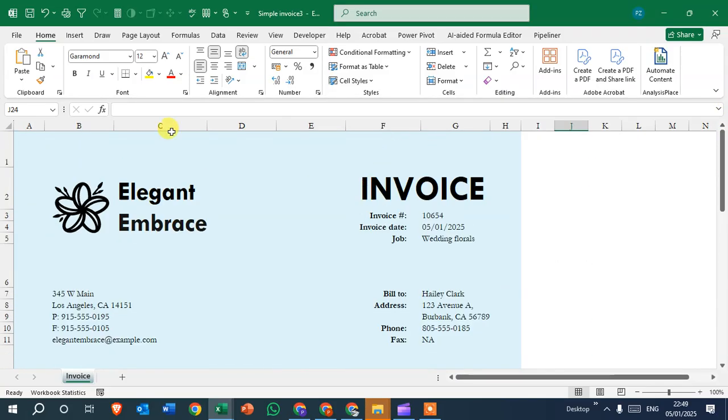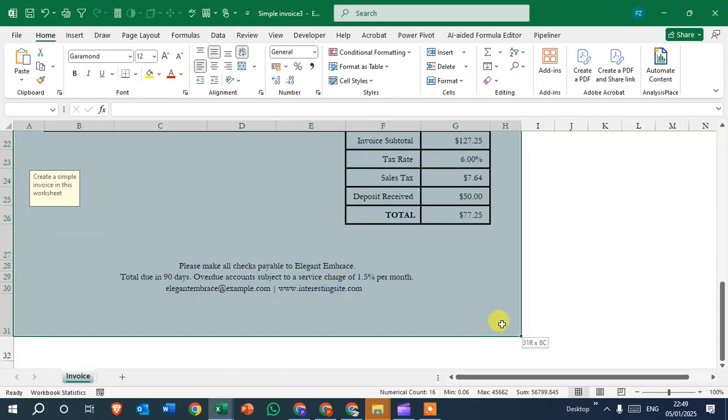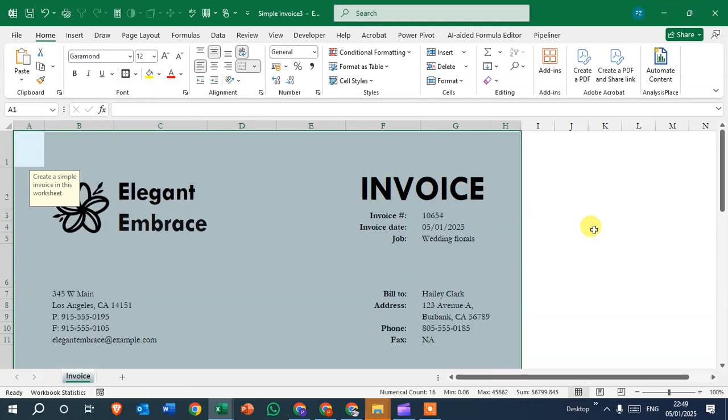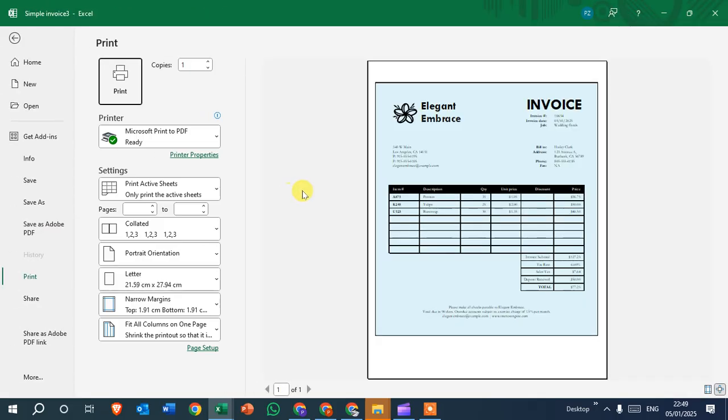See the invoice, and if you want an outside border also, simply select the full invoice. I simply select it here and go to the Home tab. In the Font group there is a Borders option. Just click on this drop-down arrow and you can see the Thick Outside Border option. Just click on it, and that's it. Now press Control P and you can see the thick outside border also showing.